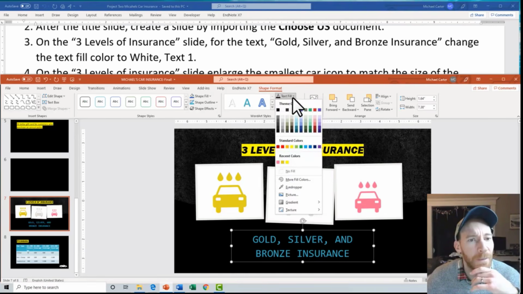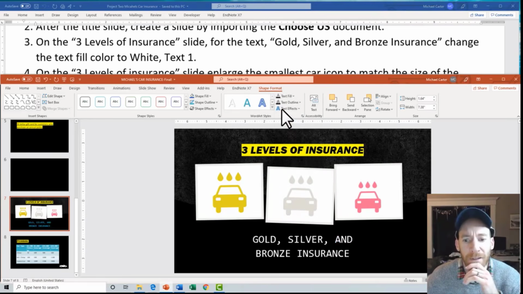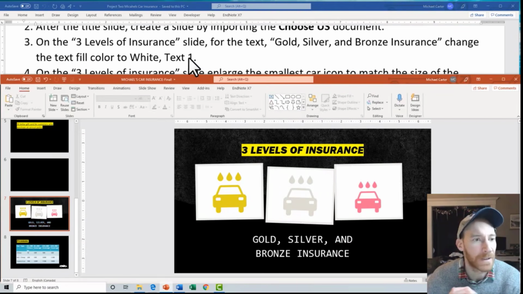So text fill, and then we've got to look for the color white text 1, which is pretty straightforward. It's probably this top one here. Yep, white text 1, and just click that one, and the color changes. That's how you complete task 3.